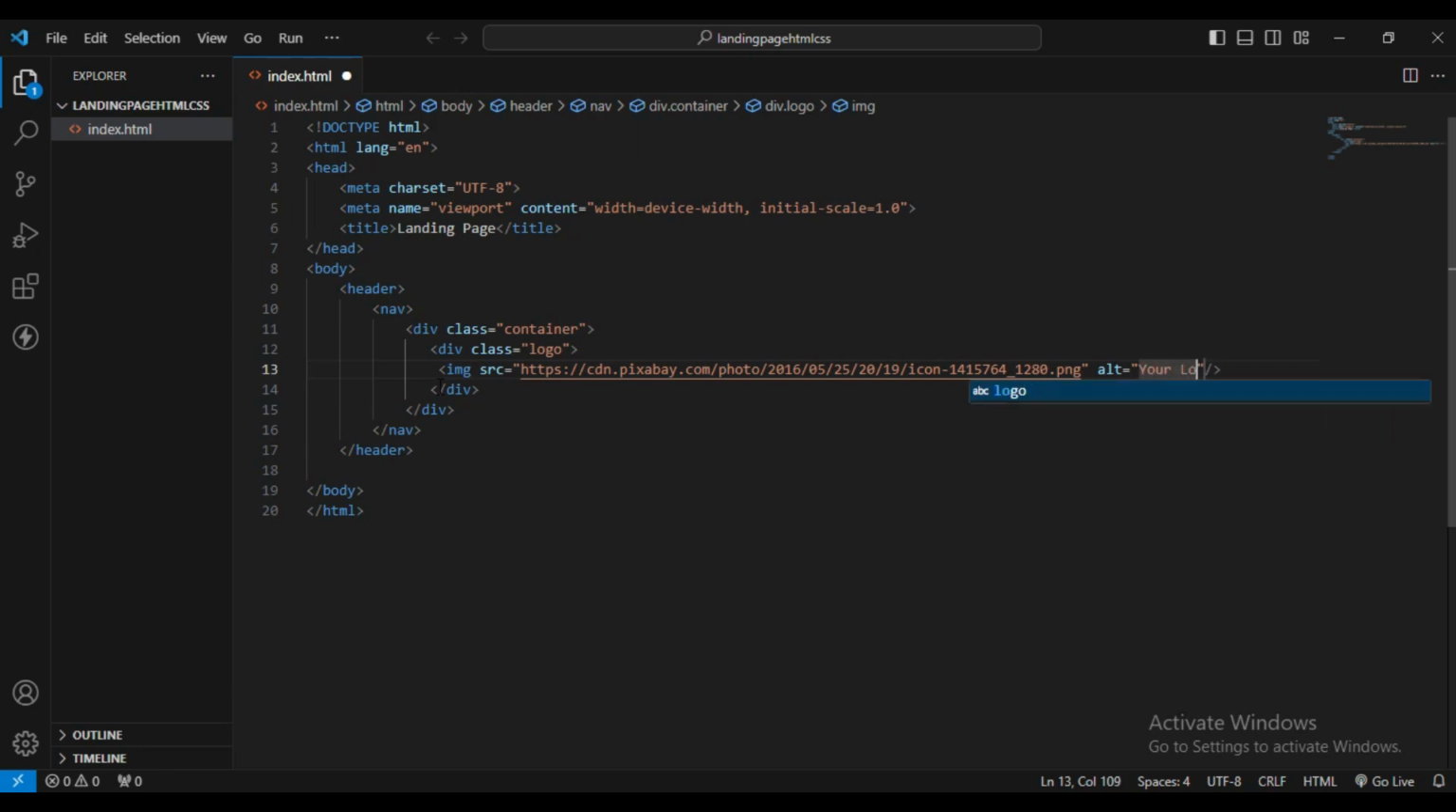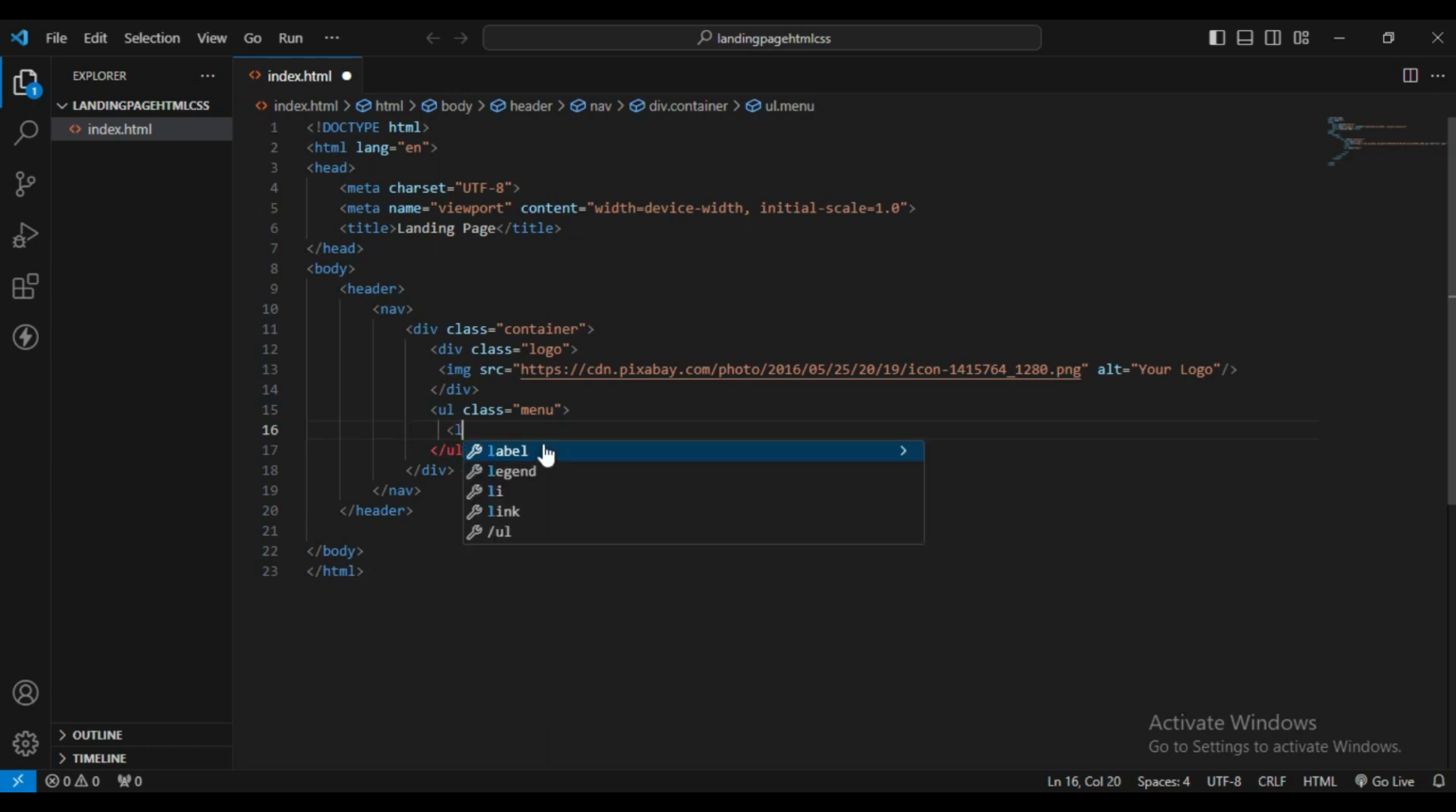So guys, this is the best practice to name your alt also in your images. Suppose sometimes the image does not load, then the browser will automatically pick up this text, your logo, so the user can think that there might be a connectivity error.